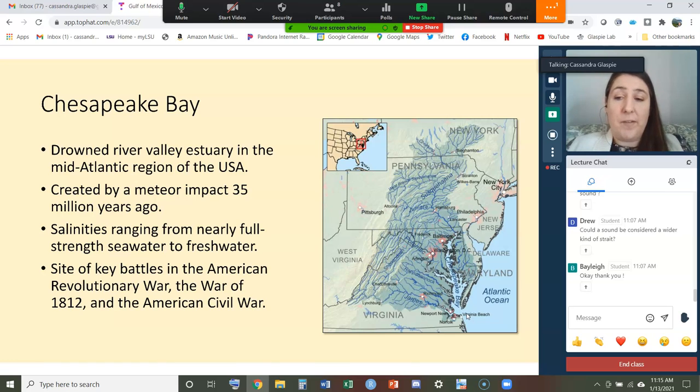The reason there was a river there is all of the water flows to that location because it's the site of a meteor impact from about 35 million years ago. So this bay was formed by a meteor impact. It has salinities ranging from nearly full strength seawater all the way to freshwater, and so you get a lot of variety within the bay.